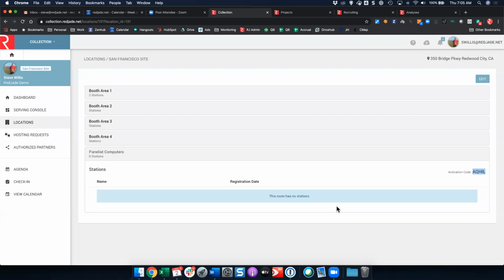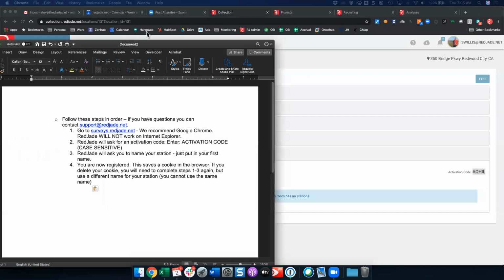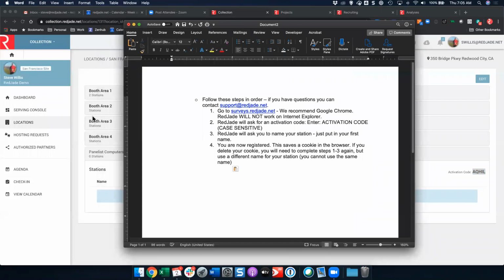Okay. Now I have a letter that I have written that I'm happy to share with anybody, but I will also post this to the support site. But basically there are 4 instructions that your panelist will need in order to set up their computers. So I will go ahead and slide this over for you. But your panelist needs to follow these very simple steps. So feel free to take a screenshot or anything if you want to as well.